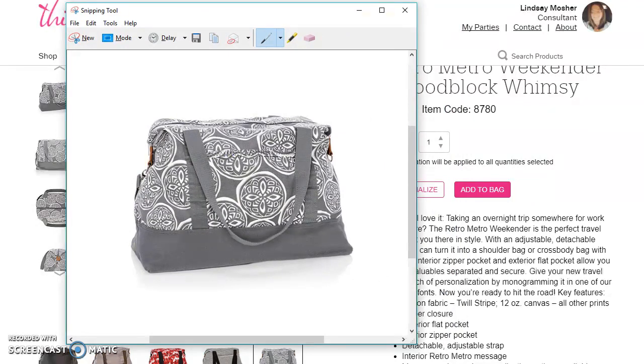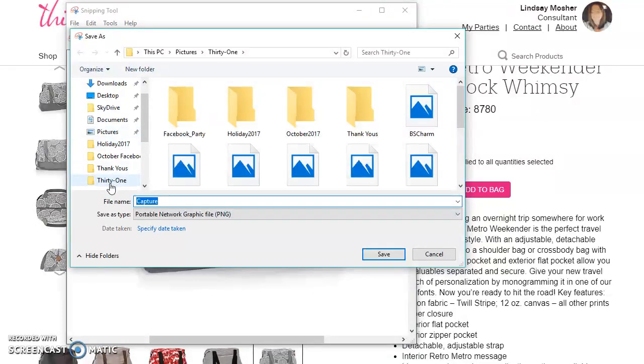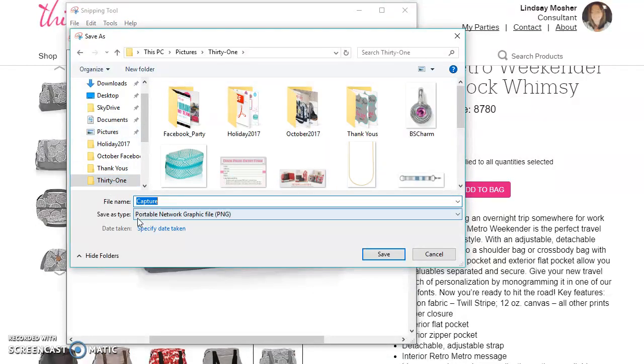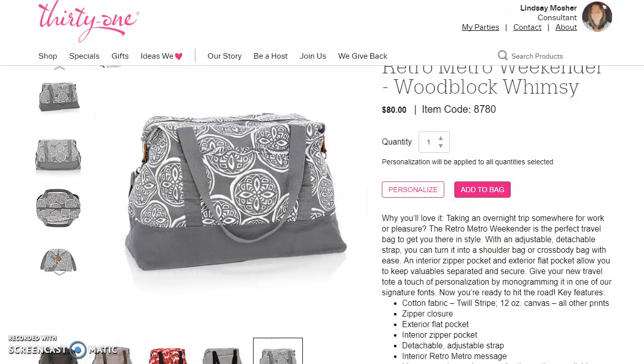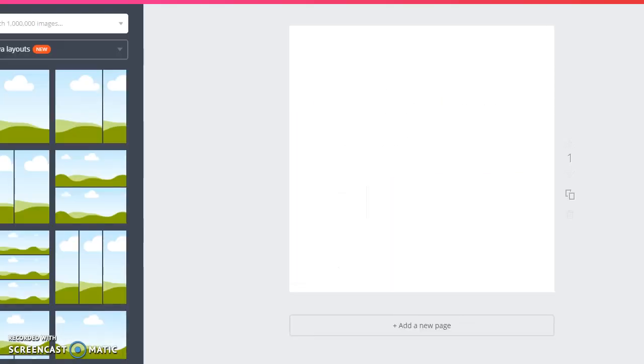Now with Canva, it's not just a copy and paste. You actually have to save the pictures to your computer and upload them into Canva. So we're just going to go ahead and click on Save As. Put in my 31, and we will call it the Retro Metro, and save. Close that out, and we will go back over to our Canva.